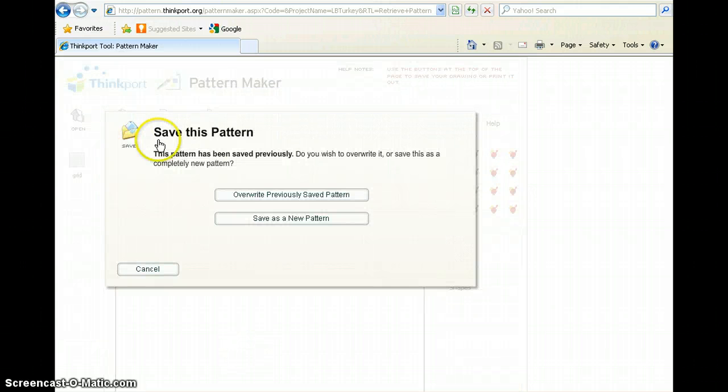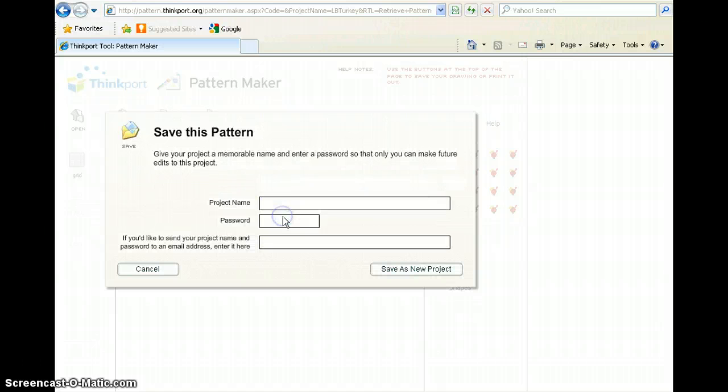And they would click on Save as a new project, because you don't want them to overwrite what you're doing. And then they would put in their project name, their password that they choose, and then they could definitely put in their own email address. I recommend that you assign students a project name and password. So if they lose it, you have a copy of it.